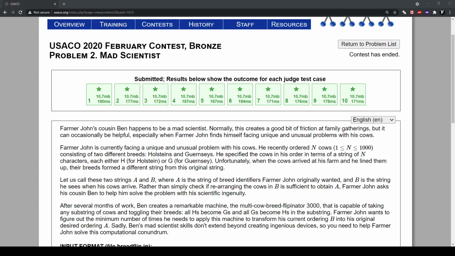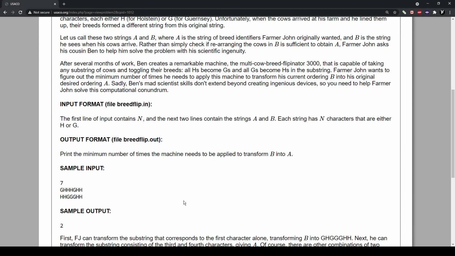Hey, today we're going to be doing a new USACO problem. I'm going to be showing you the solution for Mad Scientist. So basically, for this question, it's really just going to be a simple while loop.